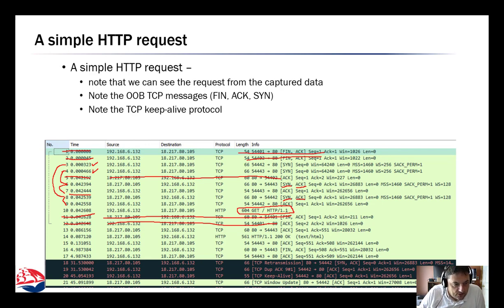Okay, so here's line 13. Line 13 is acknowledging line 10. Line 14 is the web server sending data. So this is the response to our GET request, and we see that it responded with 561 bytes. It's actually interesting for this particular web connection that the number of bytes returned is less than the bytes that it took to request it in the first place. I'll explain why in a second.